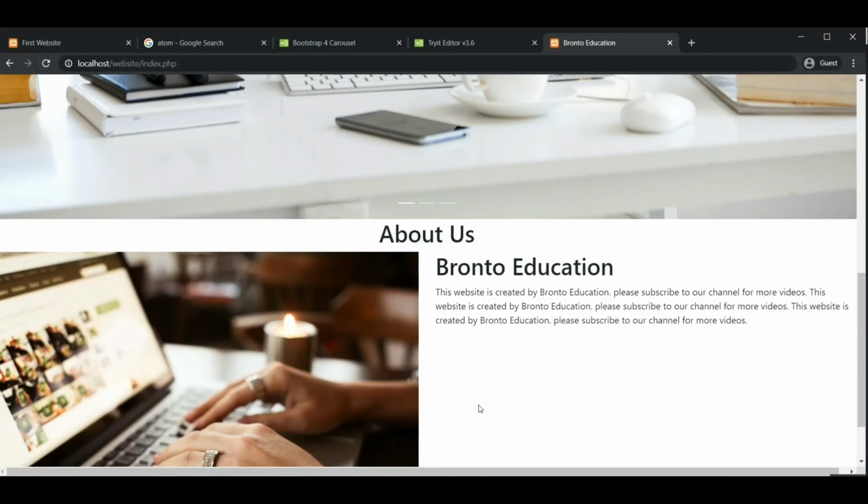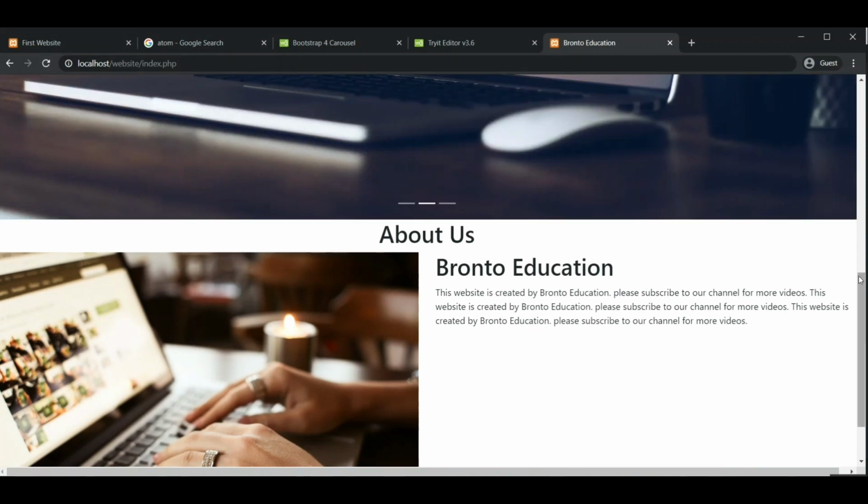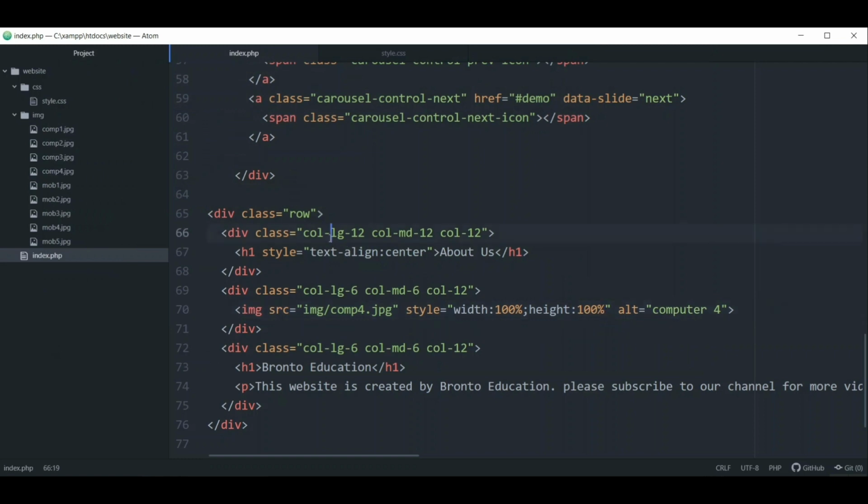Yeah, see, the image is on this side and the paragraph is on this side, but we need some padding here and also on this side. Just give padding left for the image and padding right for this one, and for the About Us, not XY, just padding of Y, because this is up and down. Padding of Y should be 5, and this one should have padding left of 4, and this one should have padding right of 4.